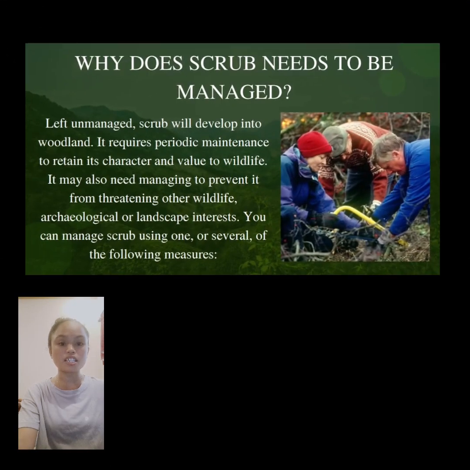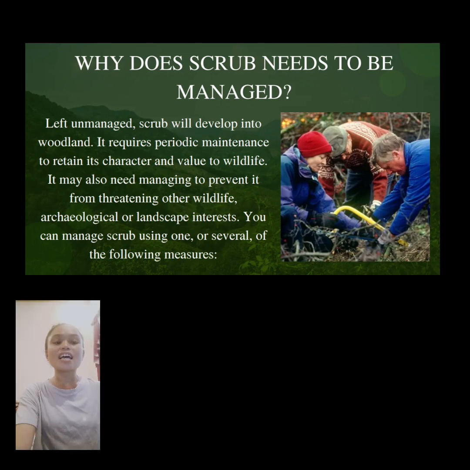My assigned topic is all about why scrub needs to be managed and techniques used for managing scrub. Why scrub needs to be managed. Scrub is an important wildlife habitat, whether it is a few isolated sharp young trees or a dense thicket. Left unmanaged, scrub will develop into woodland. It requires periodic maintenance to return its character and value to wildlife.